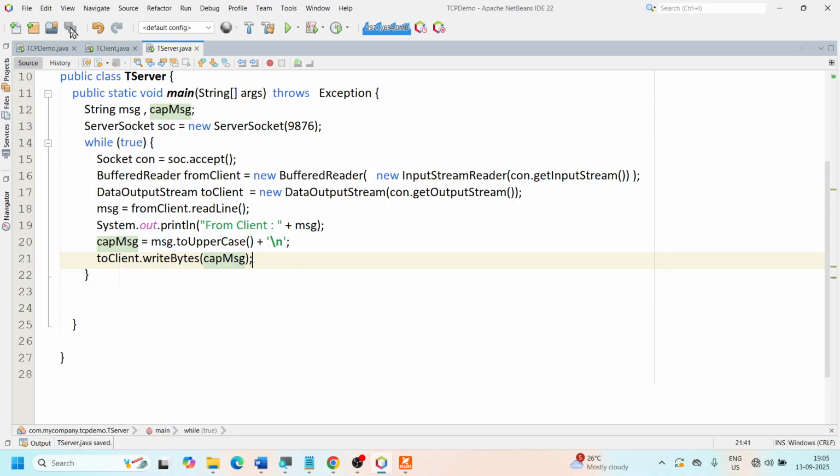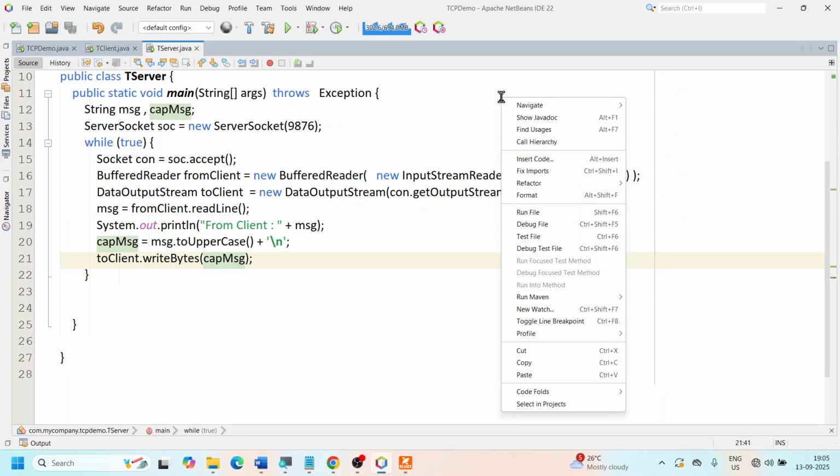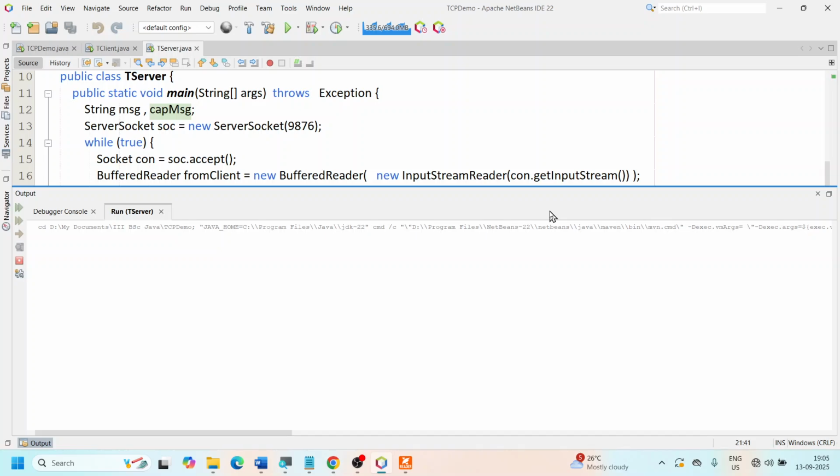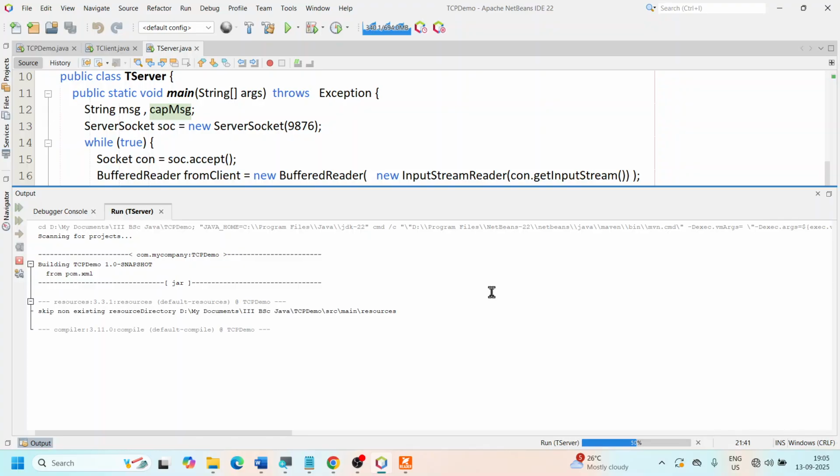First run the server, because remember, the server is the one that waits patiently for the client. So run the server part first. I'm going to right click on the empty place and say run this particular file. If I have not made any mistake, it has to run. Okay, so it is running.